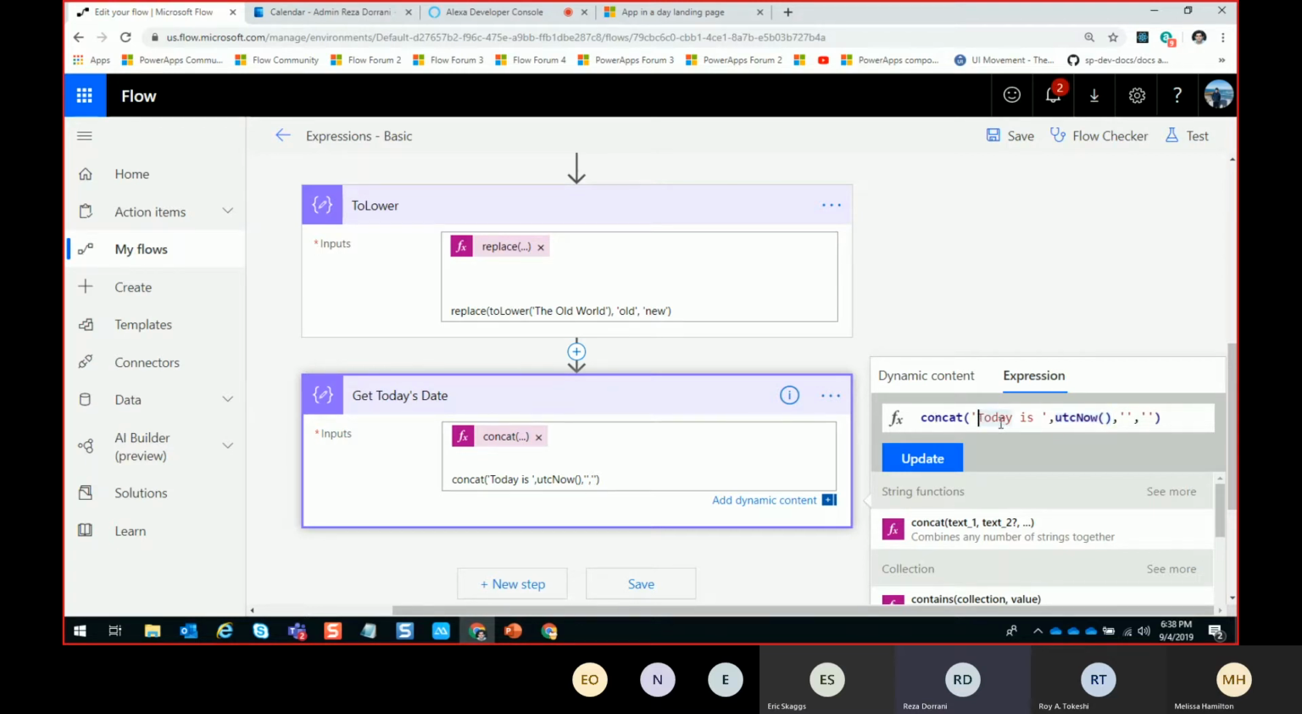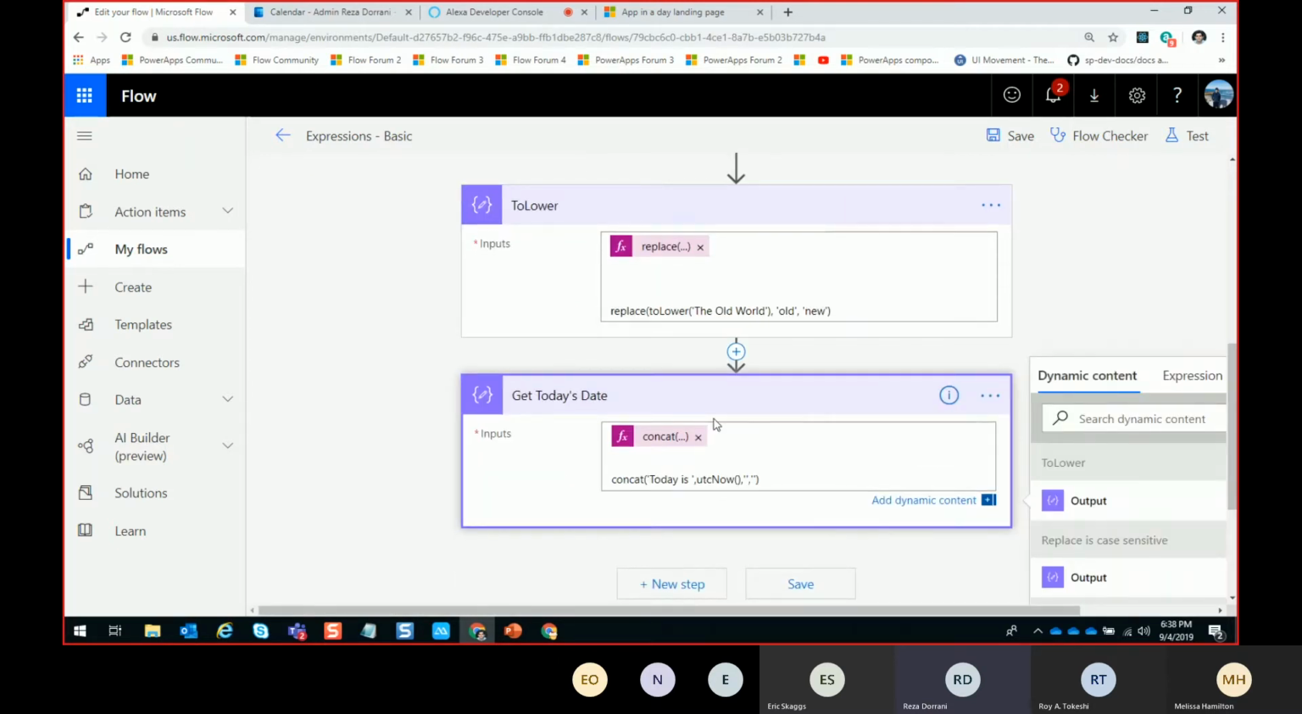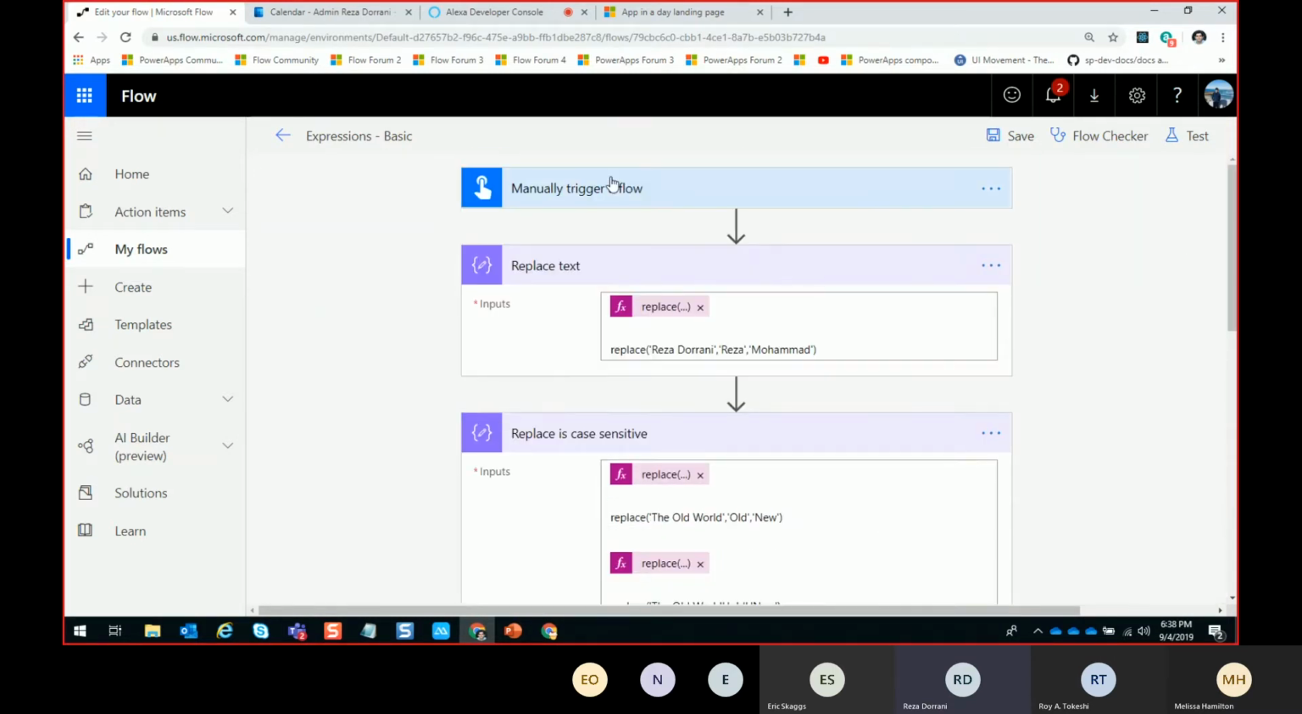Now, in this case, I'm using simple concatenation that says today is UTC now. As you can see, I have two more concatenations which are not required, so we'll keep it really simple. So that's it. All I've done in this flow is I have a flow that I'm going to trigger manually. And in this, I have created 4 compose actions in which I have used multiple expressions.